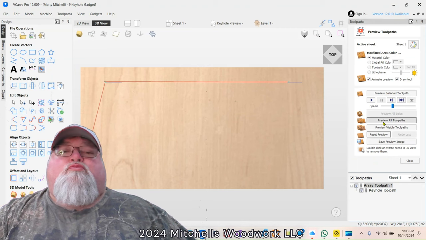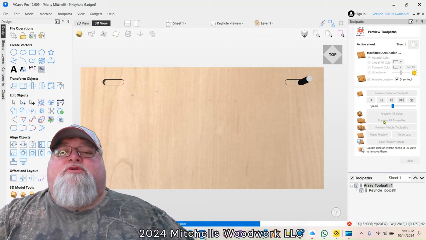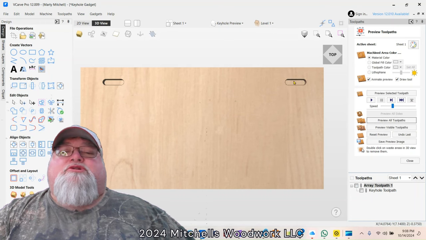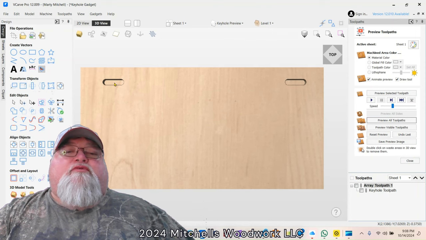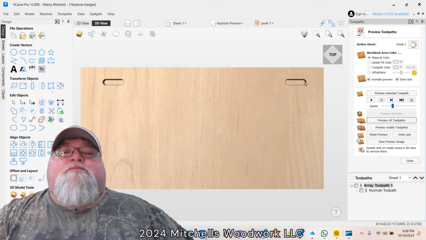So preview toolpath. So there's the first one, there's the second one. And you'll notice how perfectly these are centered up on that board. They are exactly 12 inches apart from the center, and they are exactly 2 inches from the edge.